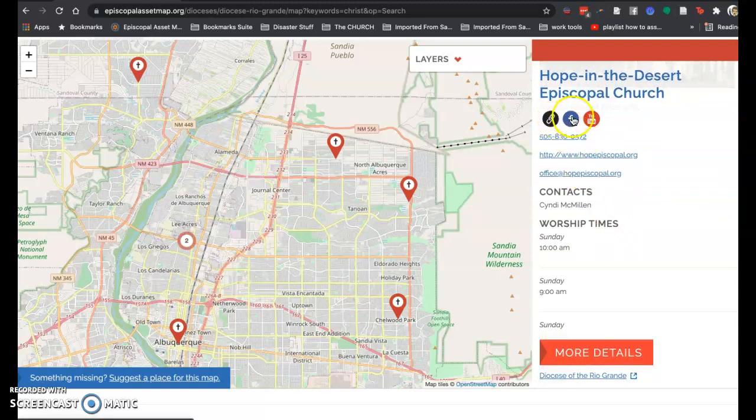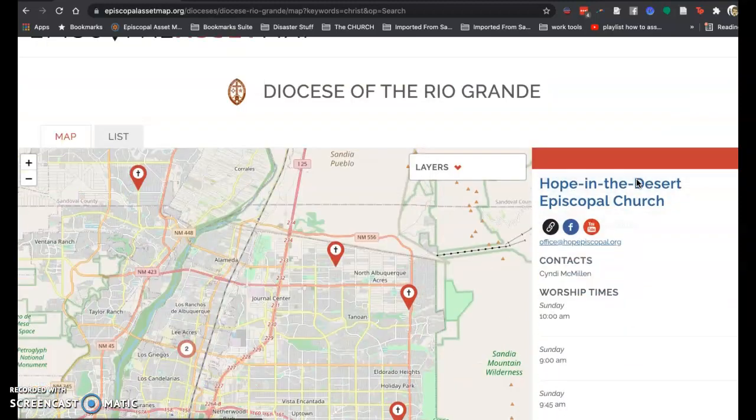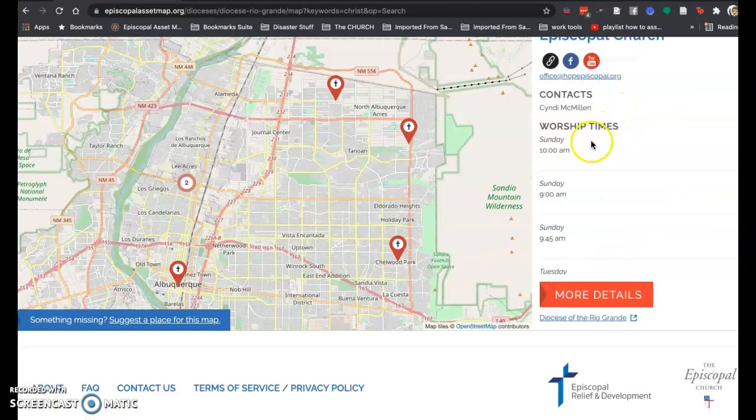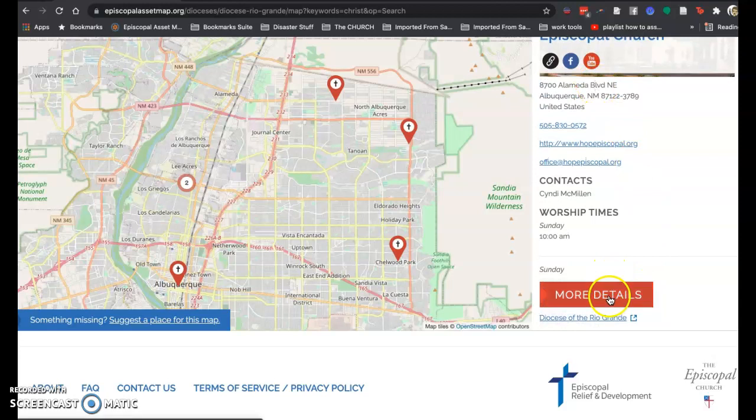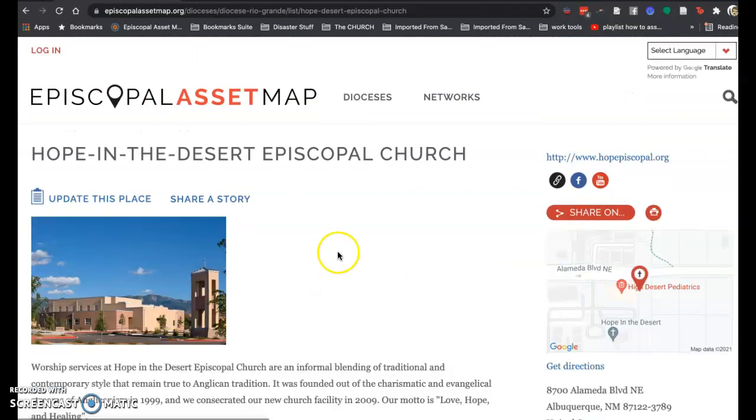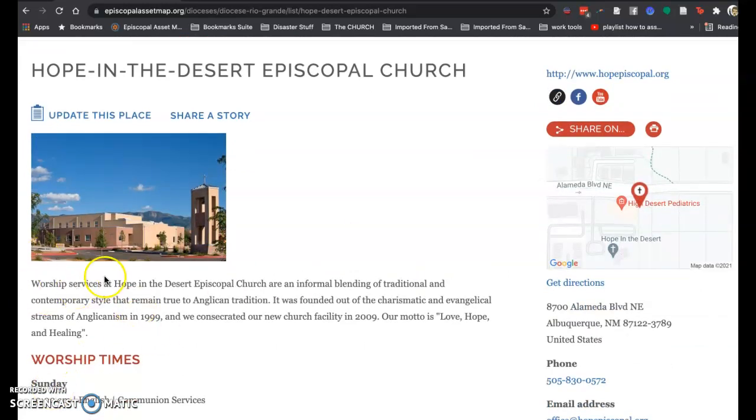You'll see that they've linked social media links, YouTube, Facebook, and other. And this just shows you a generic pop-up of that congregation, some worship times, a contact person, and generic contact information. Let's dig deeper. Click on more details. And you'll see that it tells me the posture of the church. This is a short description of who they are.